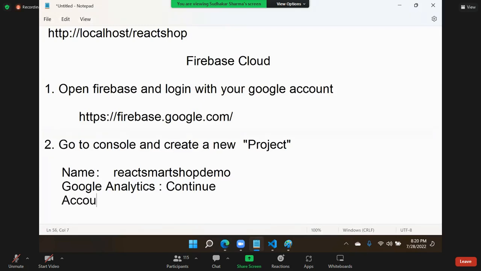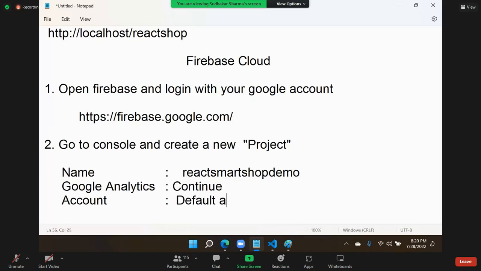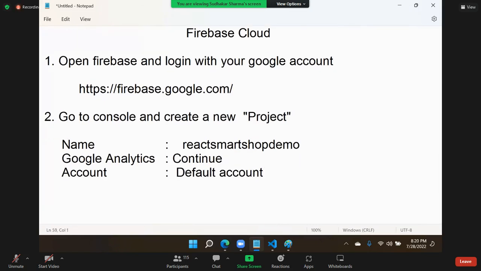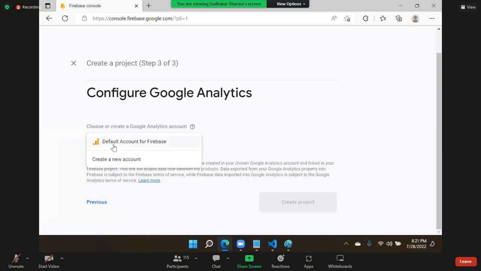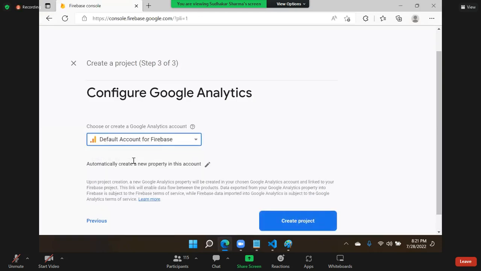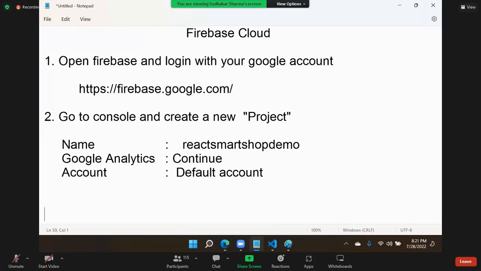Actually we have a default free account. Name is React Shopping, and Google Analytics you continue, and it is the default account. That means you can have multiple accounts. You can have a paid service account. So you select the default account for Firebase. That is enough. And you have to just click on create project.